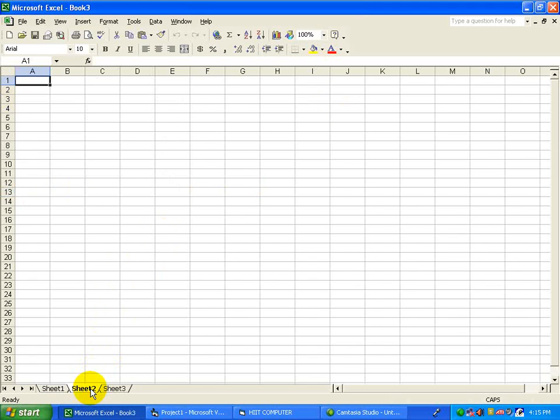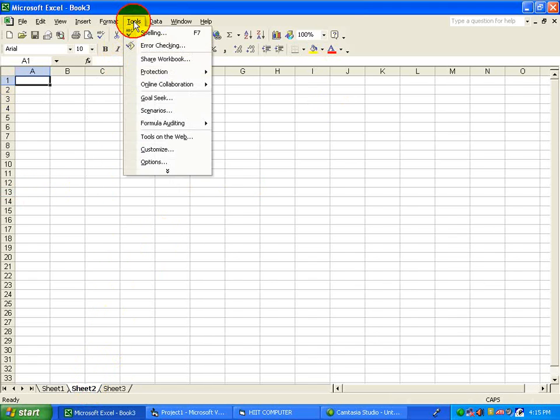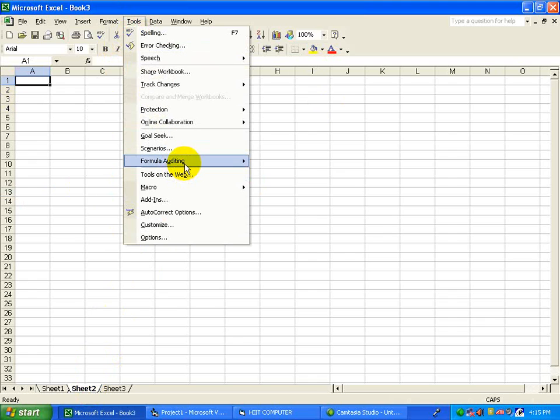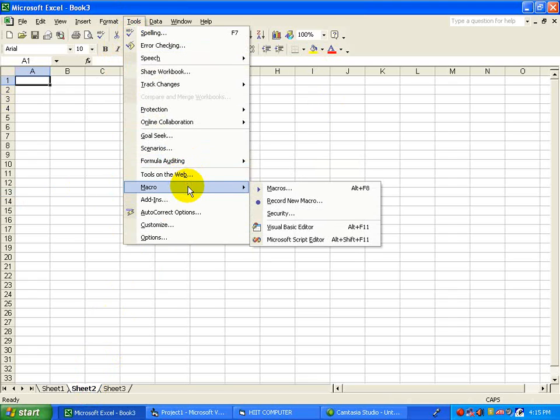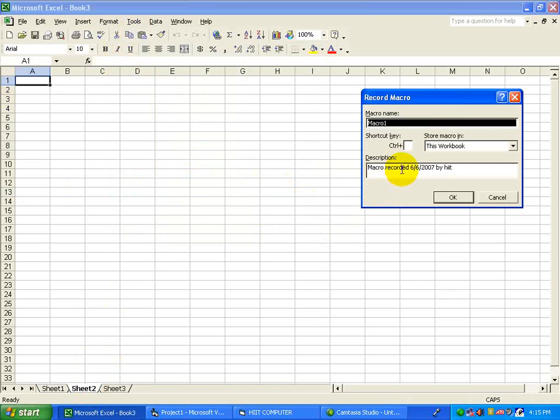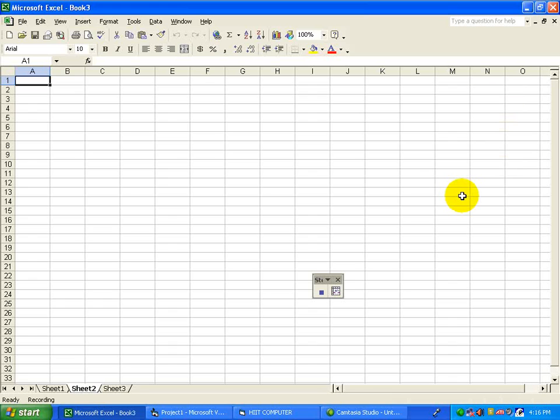We will just move to sheet 2. Before typing, first we have to click on macro, click on record new macro, enter the shortcut. Just we will keep the shortcut, suppose T. If we press Ctrl T, then the value should be displayed. Now we have to type the text.